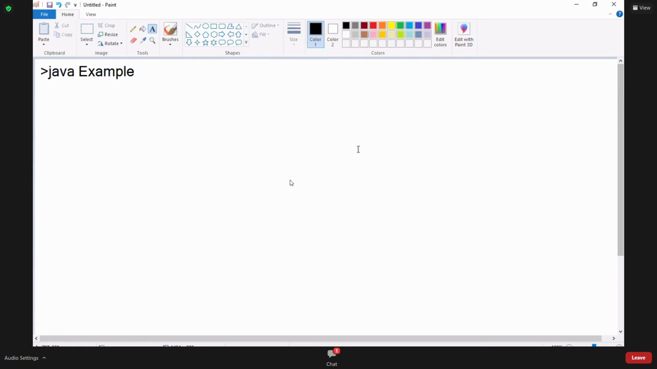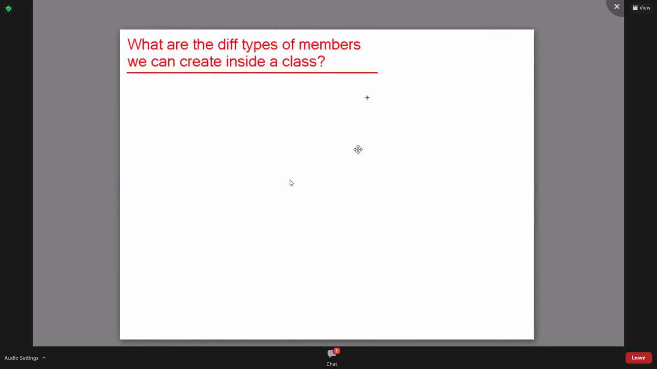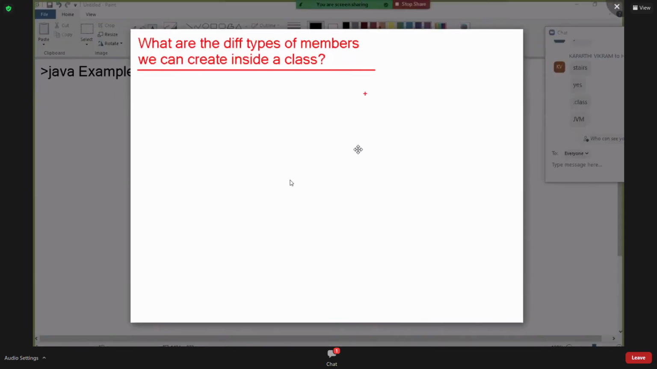Inside a class, how many different types of members can we create? What are the different types of members we can create inside a class? How much time will you think? Inside a class, what are the different types of members we can create? Many types? 100, 200, 300?